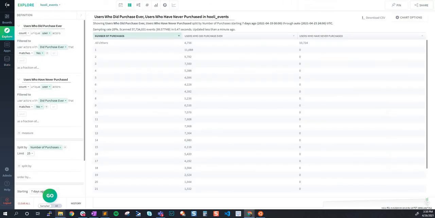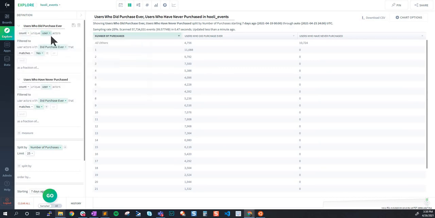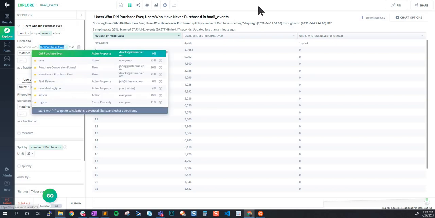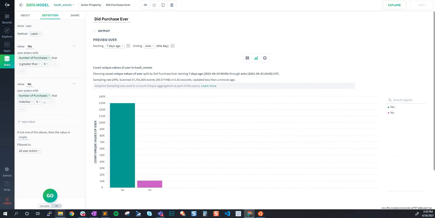And now I'm going to show a query in the UI that actually ties these actor properties together. So here I have two different measures. This is users who did purchase ever and users who have never purchased. So what did we do? I said, give me a count of unique user actors, and I'm filtering it to the did purchase ever actor property, which I think was, let's see, back here.